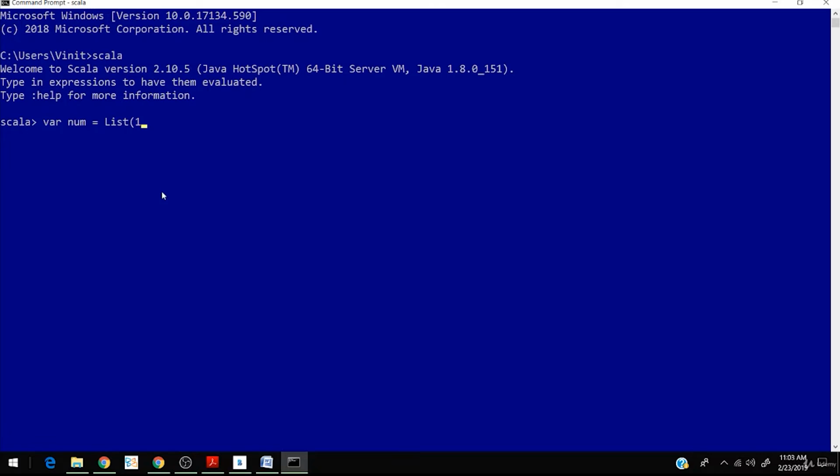We are starting with the practical. We have started the command line and written Scala, and we are starting with var num is equal to List of 1, 2, 3, 4. So what is this 1, 2, 3, 4? Is it an integer or a float? That's an integer.